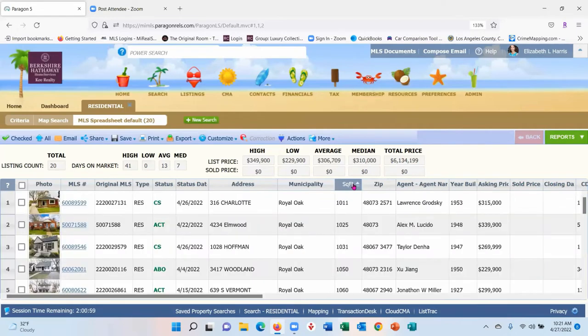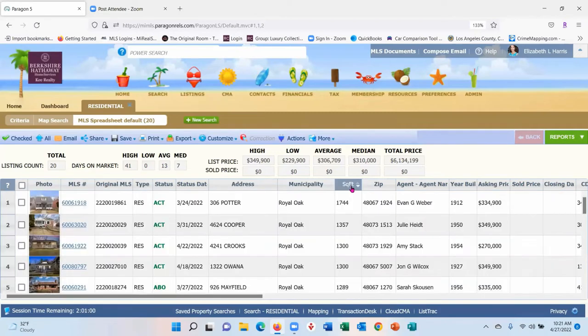All you're doing is clicking on the top of that column. So here is from the lowest square footage to the highest. If I click it again, it's going to go from the highest square footage to the lowest. So it goes descending, ascending order just by clicking it a second time. So I can sort these in any order.